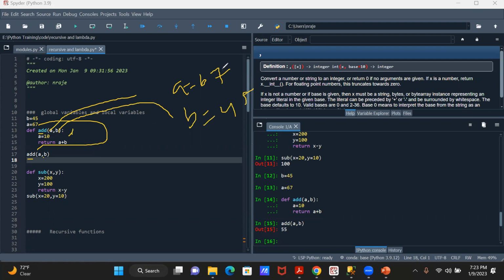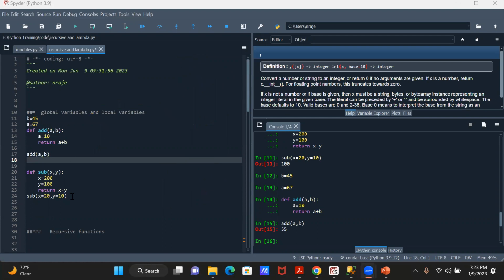Now A will be replaced with the 10. Yes, we are using a local variable. Now return A plus B, that is 10 plus 45, that is 55. This is the answer. Okay, I hope it's clear to you.